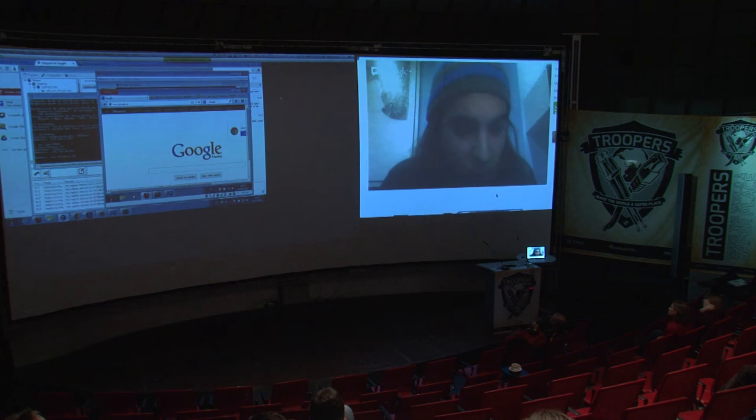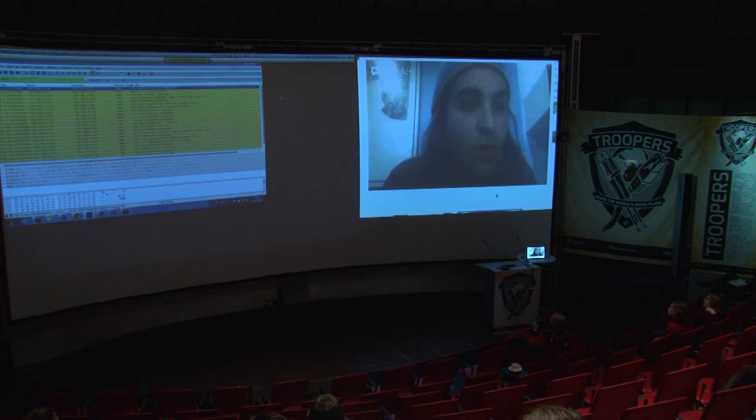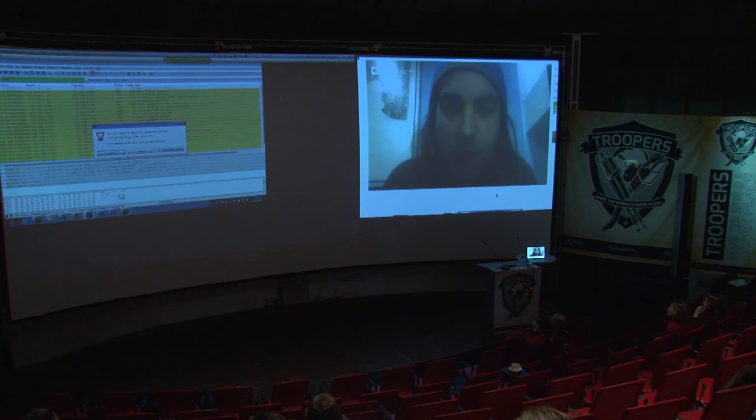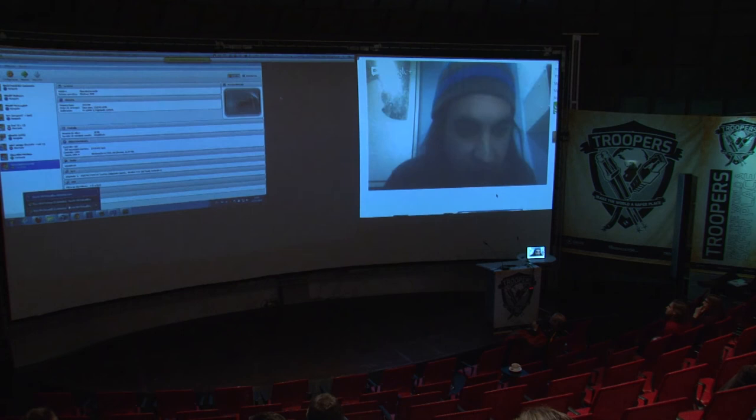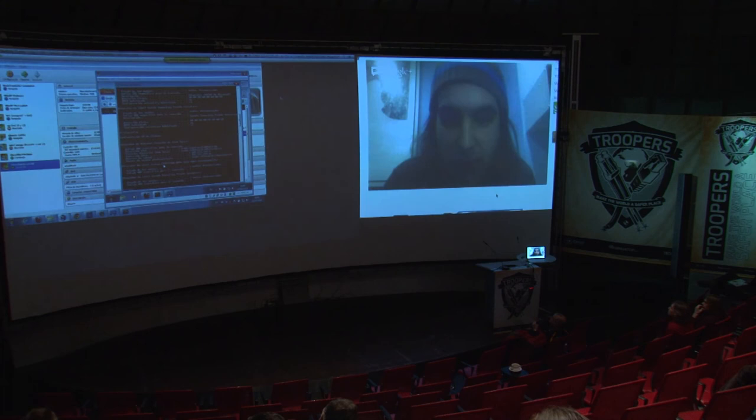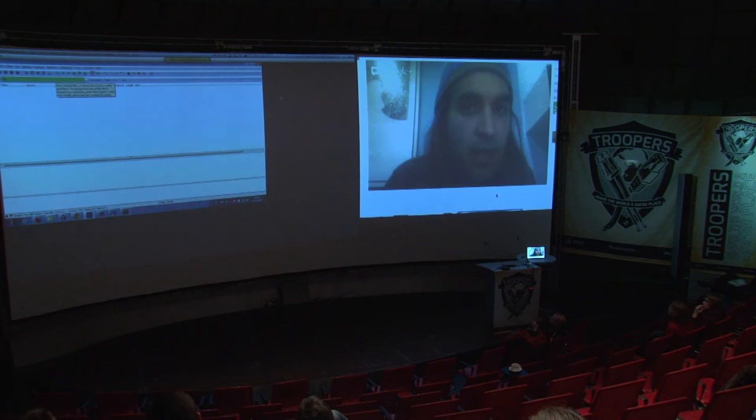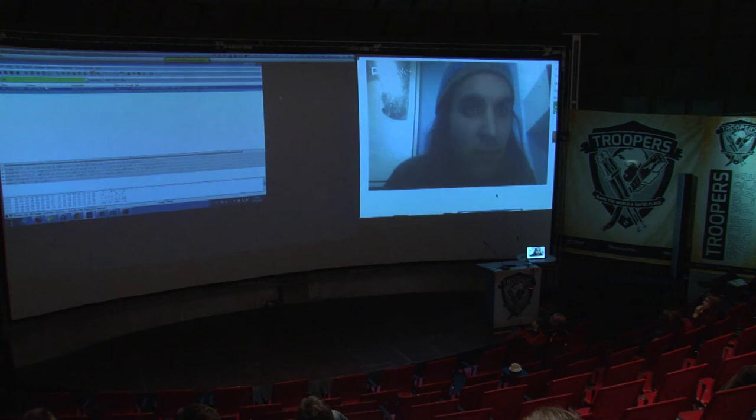If we go to the attacker machine here, we are going to start capturing network packets, and we are going to do something very simple, like ping troopers.de, and then we go to the Wireshark. Let's see. Come on. Too many packets.